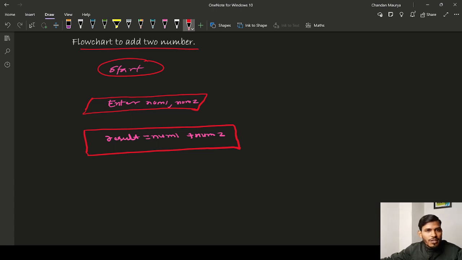And now what will happen in the next step? The value of result, whatever value result has, will be displayed in the next step. And which shape is used to represent the output? Parallelogram. So first let me change the color, and I will write here, sorry, print result. Okay, and we will use the parallelogram. Okay, now we have completed the task.